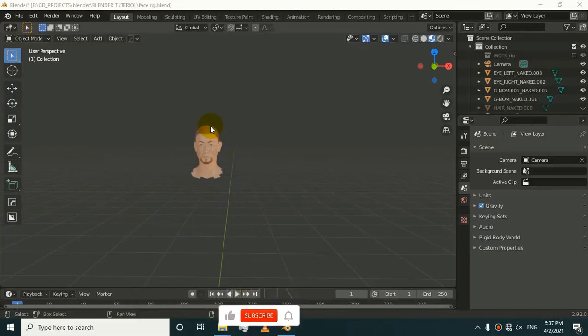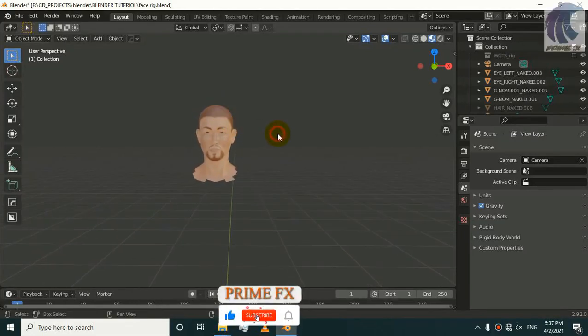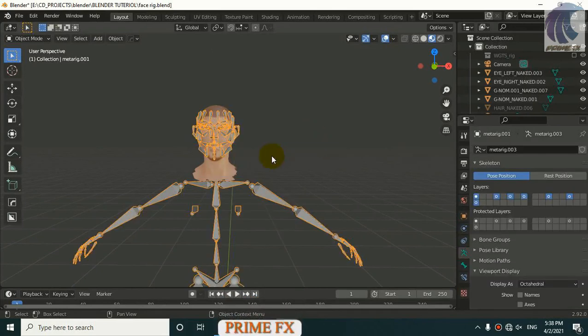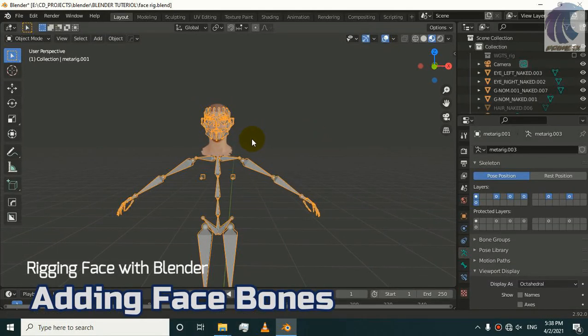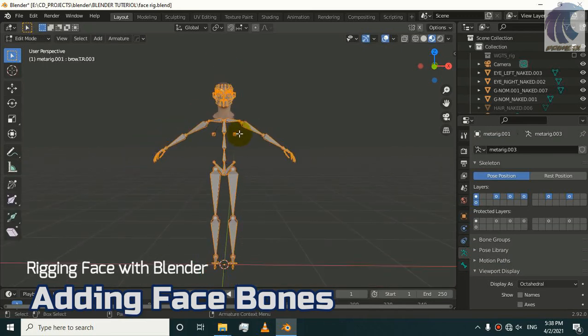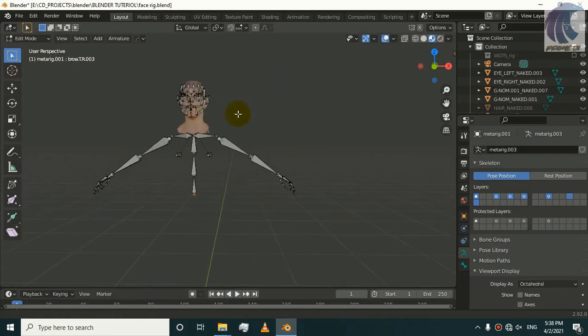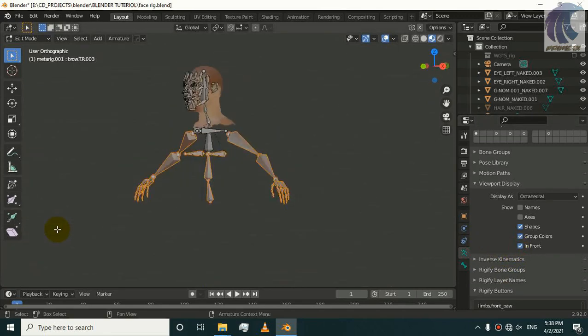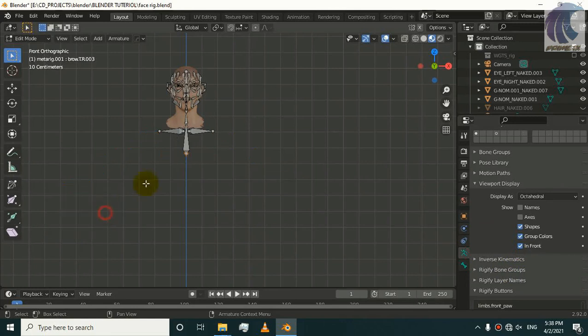Now it's time to rig the face of our character. Press Shift A, add the human meta rig armature, go to the edit mode of the armature and then delete all the useless bones. While deleting, keep in mind, don't delete useful bones.